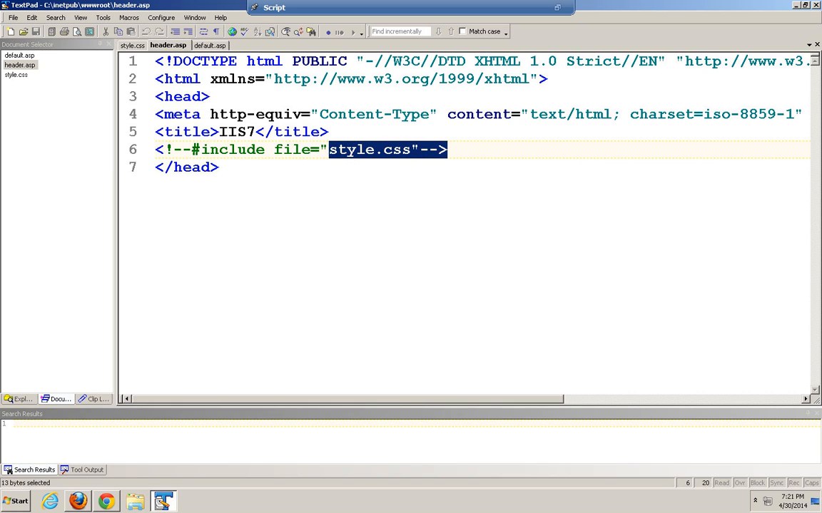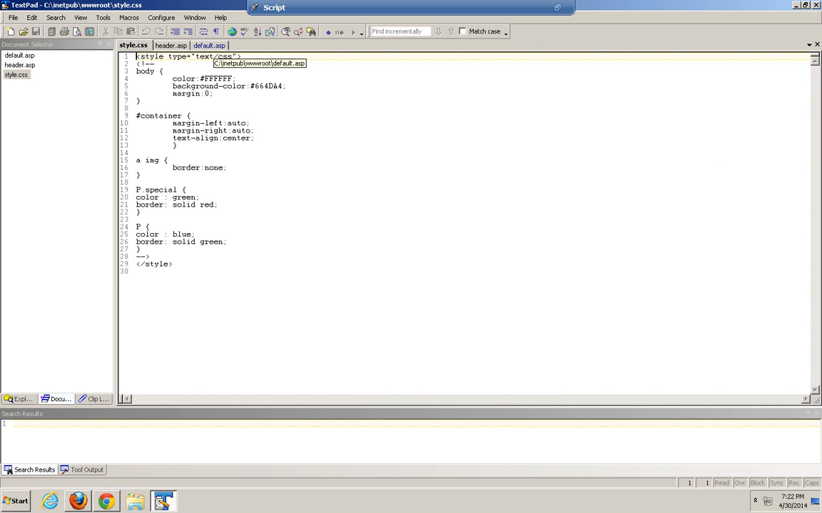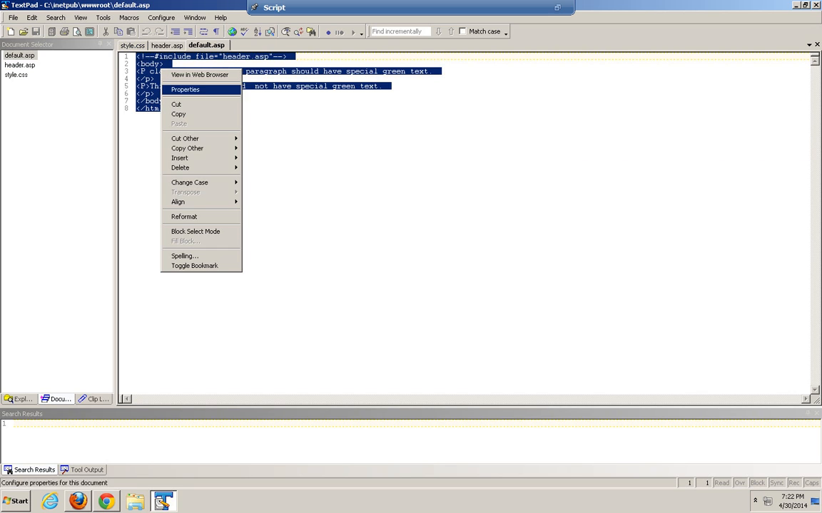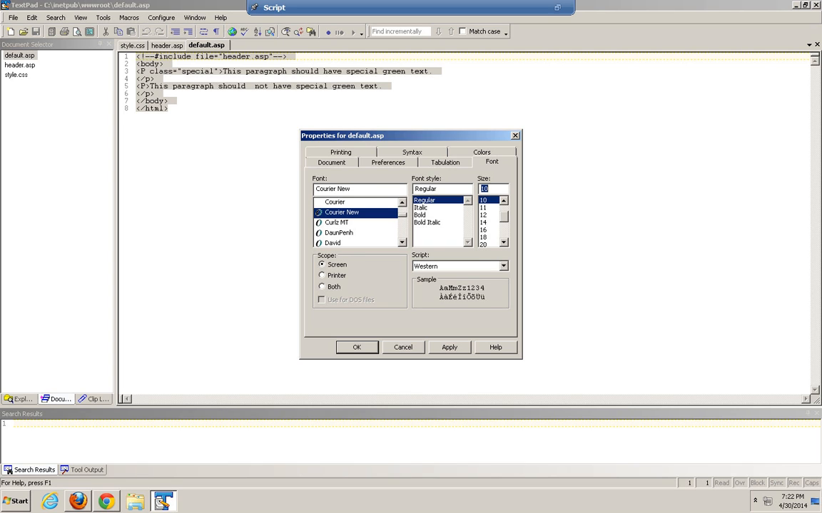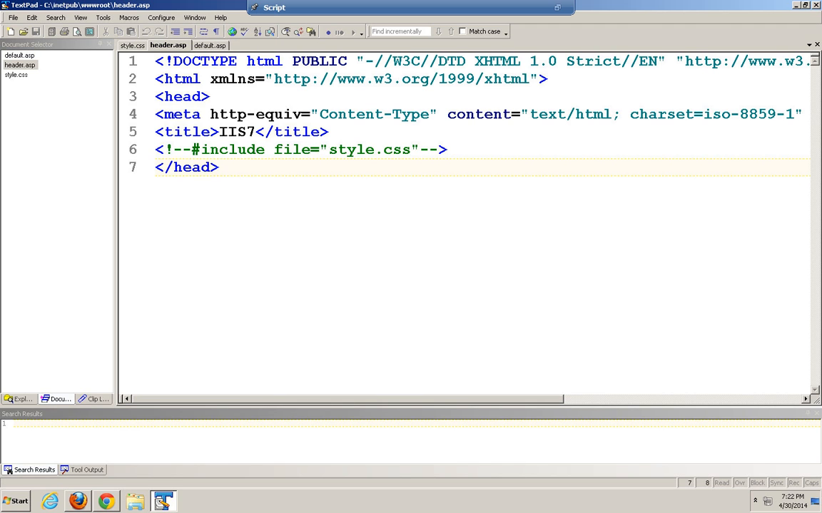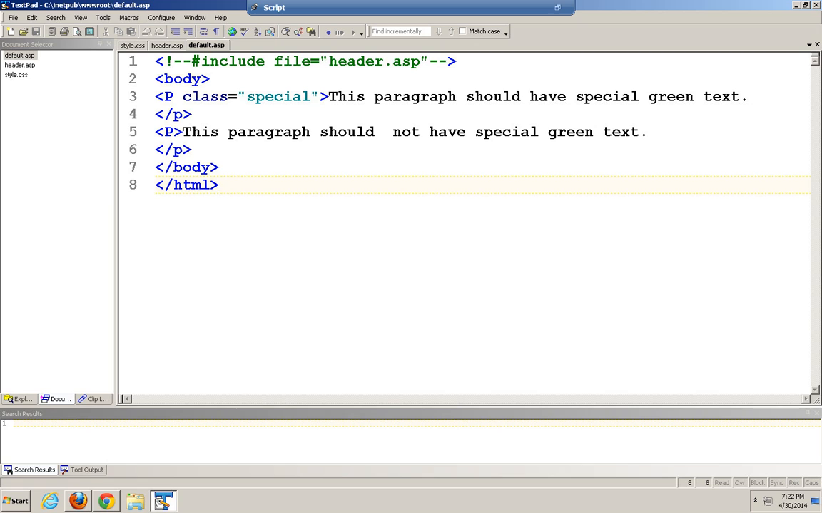2 weeks ago, we included the style sheet, right? Which is right here. And then we did the default ASP. Let me come back over here and do these. Courier New, 20, bold, apply. And we included that header file. This is our main page right here. We included the header, which is the top part of the website, which included our style sheet. So basically the style sheet is nested, if you will, from our main page.